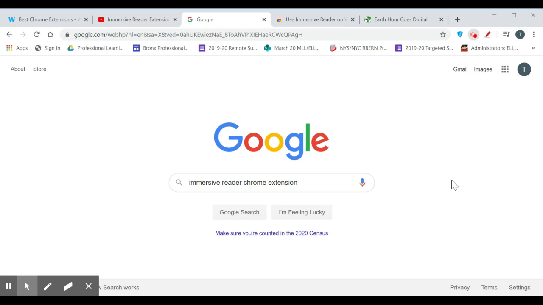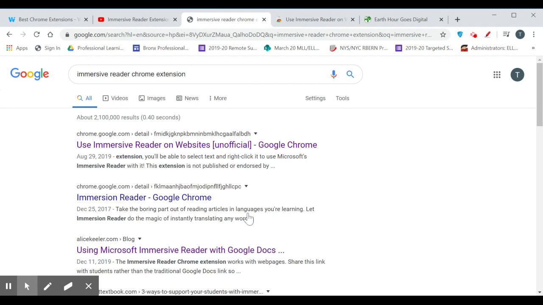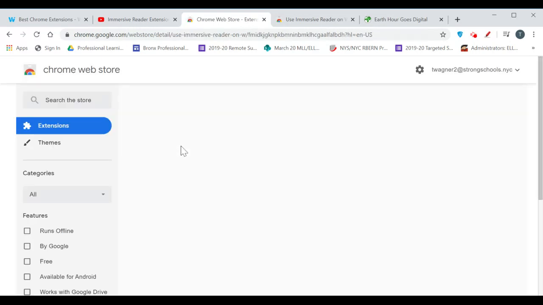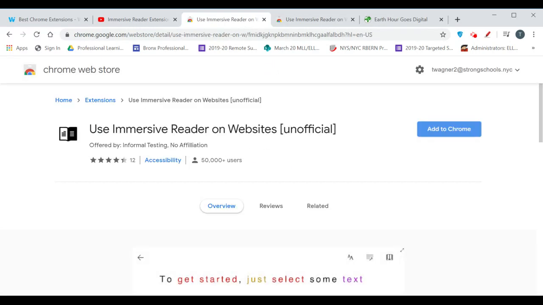So the first thing we're going to do is, as you've already seen me type into the search engine here for Google, we're going to type in Immersive Reader Chrome extension. And we're going to search for that. That's going to give us the first unofficial link to the Google Chrome store. We want to click on that. And where we see Use Immersive Reader on websites, unofficial, we're going to add that to our Chrome browser. Please make sure that you're using Chrome web browser. We're going to add to Chrome. We're going to add the extension.